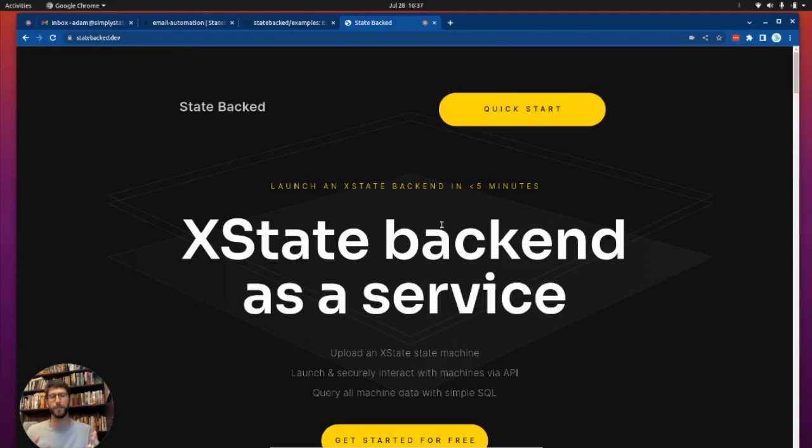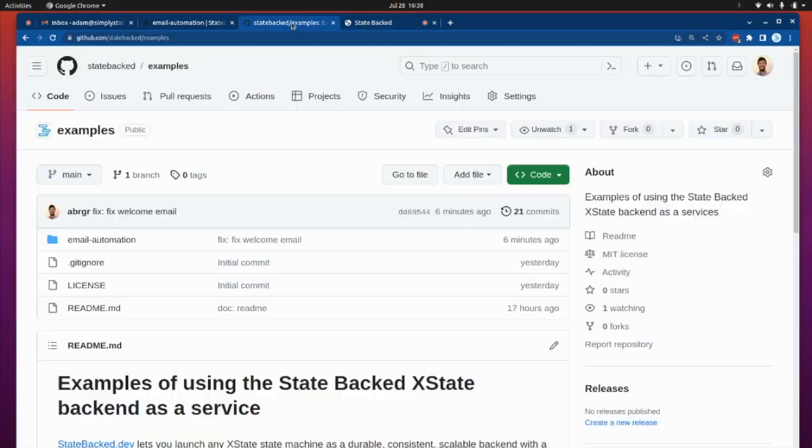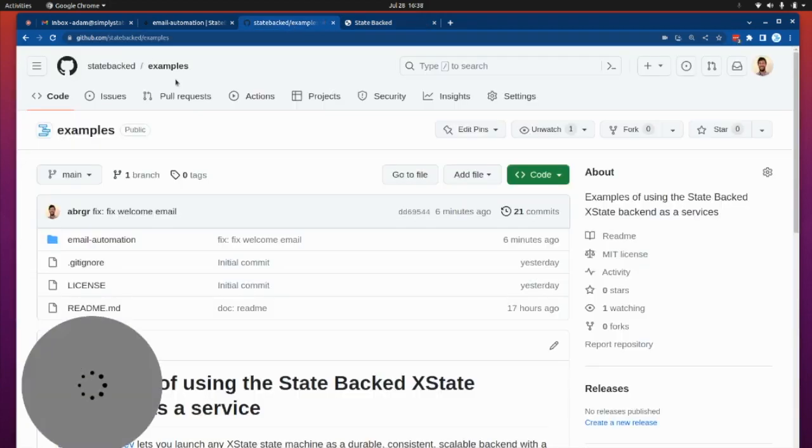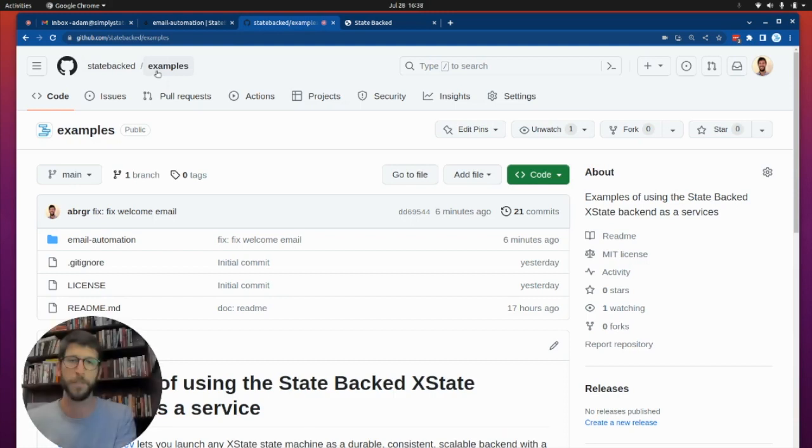And today I wanted to show you an example of using StateBacked to build an email automation flow. Normally this is kind of a difficult thing to build. There's lots of state, lots of different actions that we need to make sure that we handle, long running timers. So let's take a look at what it would be like to build something like that using StateBacked, using the Stately AI XState editor, and using Resend to send emails. So you can jump over to our GitHub and download the example and check it out.